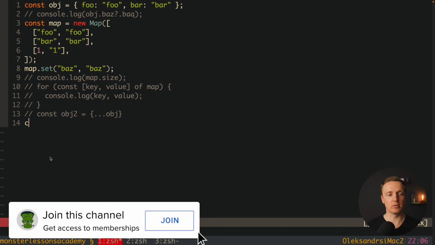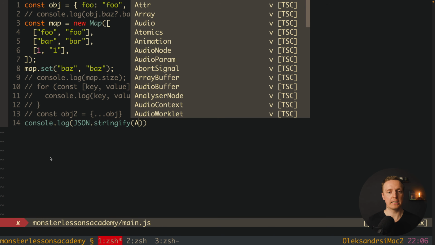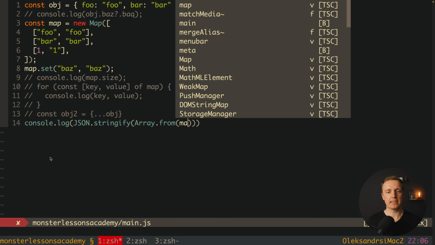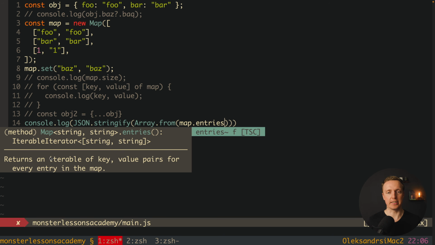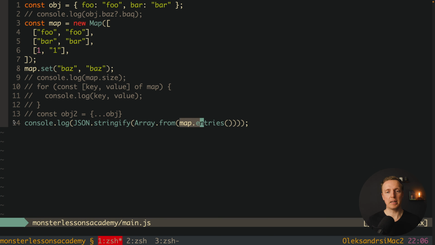This is why, in order to do that, we can use JSON.stringify, but inside we want to provide Array.from, and inside I will write map.entries. As you can see in the browser, we are getting exactly the same structure, an array of arrays. So what it does, map.entries returns for us an iterable, and then we're using Array.from to convert it to an array of arrays, and then we can stringify it just like a normal array. Obviously this is not that comfortable compared to the object.